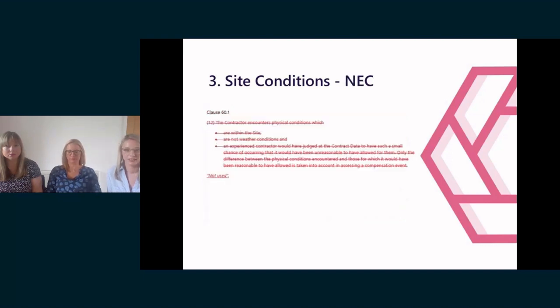The NEC approach is different. The NEC contract deals with responsibility for site risk expressly, and in its unamended form, the risk is shared between the parties, with the contractor being entitled to a compensation event, which is the clause shown on this screen here, where unforeseen physical conditions are discovered, which may cause delay or extra cost. This compensation event is almost always deleted.